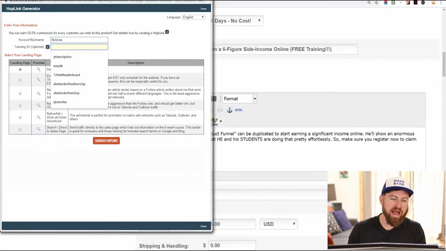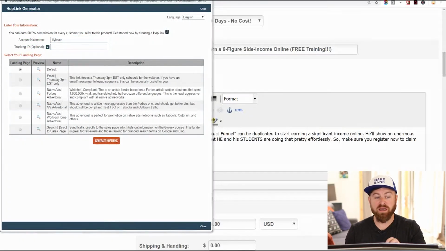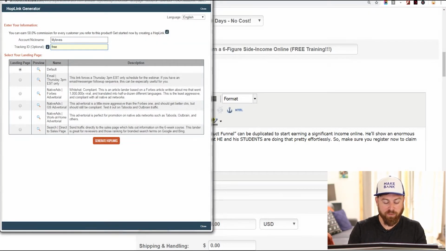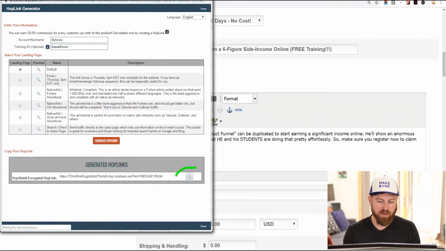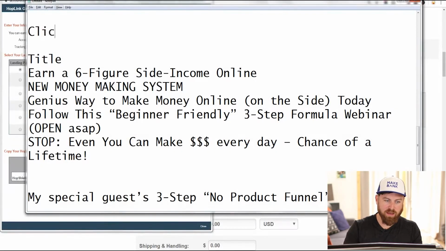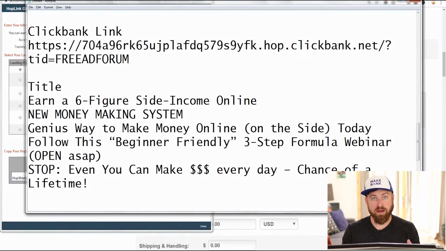Now I'm going to put a tracking ID because I'm going to post this link up a couple places, so I want the tracking ID to be free ad forum. I would generate hop link. Then I click copy. I'm going to go back to my notepad and I'm going to type in ClickBank link. And I'm going to paste it in there just for reference.